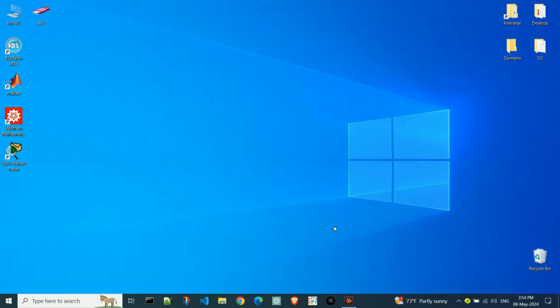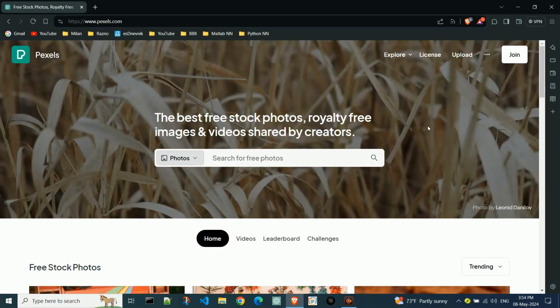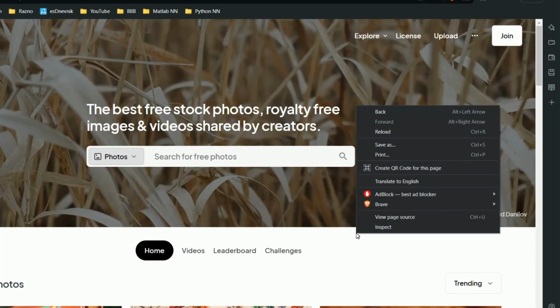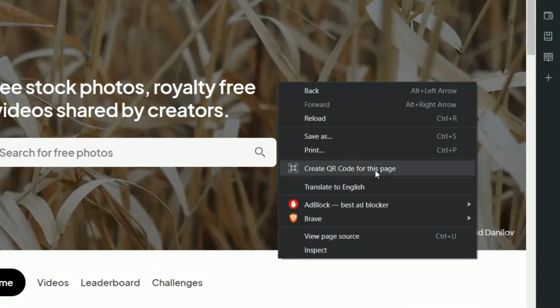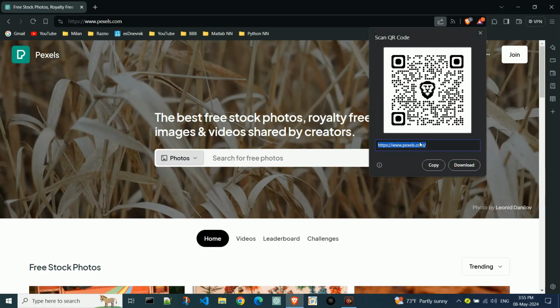The process is similar with the Brave browser. Here, I'll open the Pexels site. Again, right-click anywhere on the site. Find the same option, Create QR Code for this page, and click on it. Here's the generated QR code.